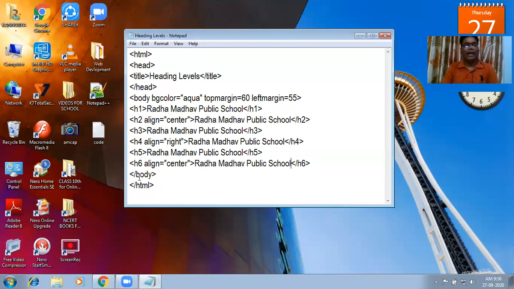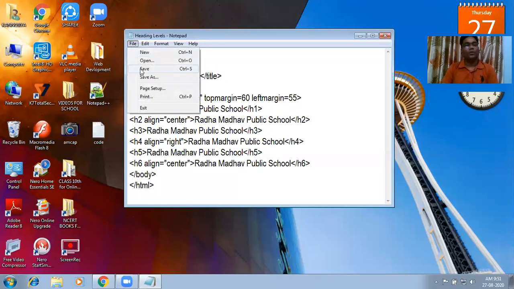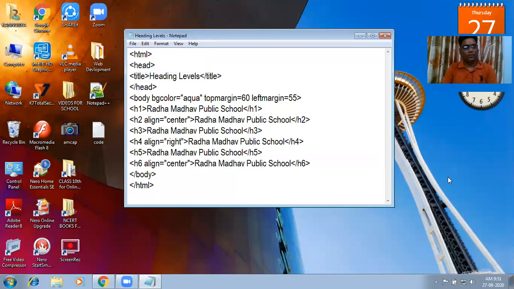And lastly, we have to close the body tag using a forward slash, and then close the HTML tag, and then save it. I have already saved it, but I have made some changes, so I have to save it again. You can save it from here, only Save. If you click Save As, it will ask for another name, but I have already saved it with the name heading levels. So I am just using this. Control S can be used, or you can click here; both are acceptable.